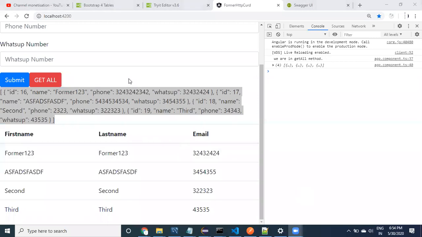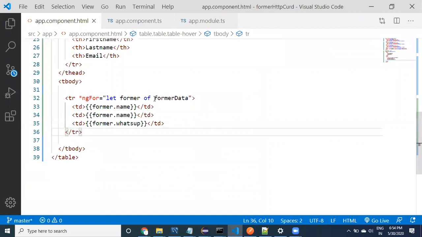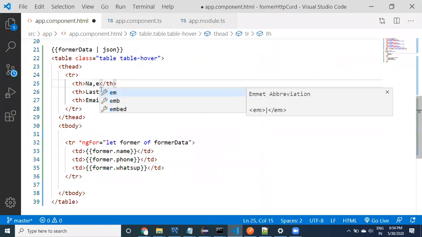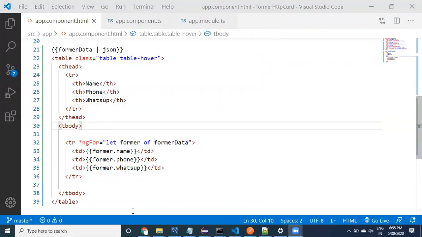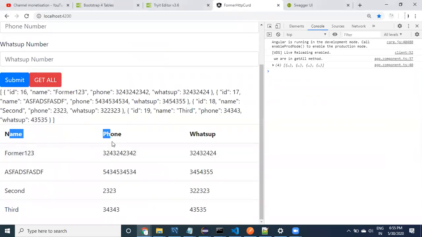Mr. Phone number. Okay, yeah, okay, we'll do it. Phone. Okay, all right. Yeah, yeah, I'll correct it. Okay, so instead of name I need to use phone, and then here we need to say what? Name. The headers also need to be changed. Phone. Okay, yeah, we got name, phone, and WhatsApp.